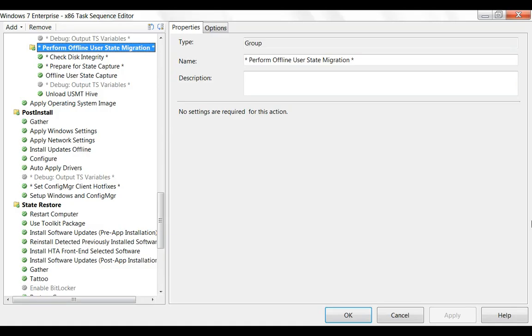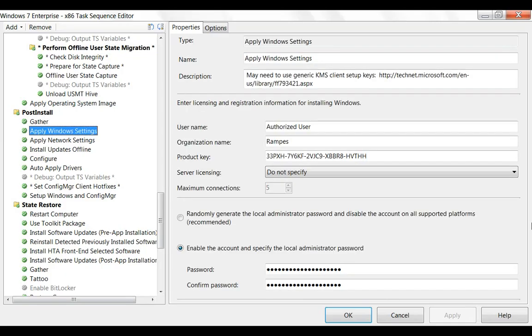If you choose not to use MDT for capturing the user state offline as demonstrated here, then you could copy those same steps and paste here to support offline user state capture for the refresh scenario as well. Here's a quick tip I'd like to share to address an issue I've had to work around before.